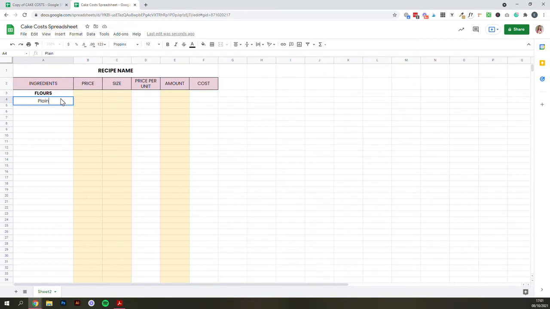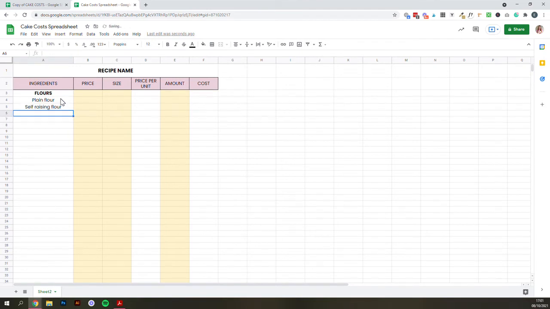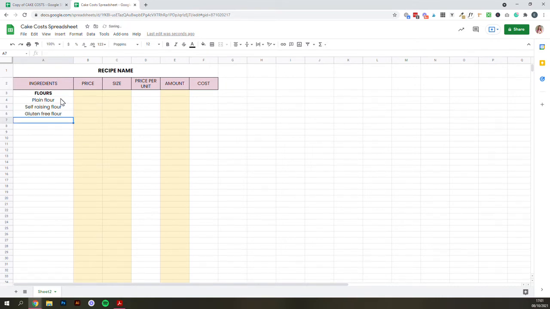So we could say plain flour, and then we can use the down arrow and say self-raising flour. I know that's not very common in the States, but we do use it a fair bit in the UK. Then we've got gluten-free flour and whole wheat flour. So I'll just do a few in here as an example, but you can add as many as you commonly use in your bakery.